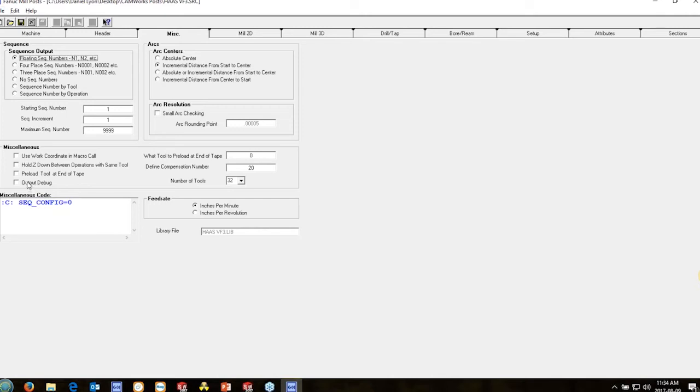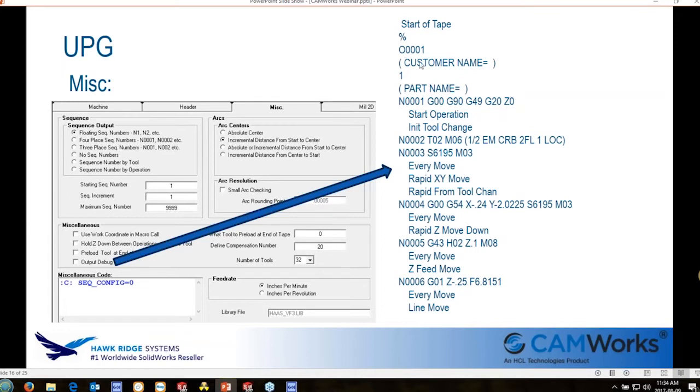Well, if you hit the output debug in there, it will switch on a function in the post where, when you compile it and then generate the toolpath on that new post, it will output into the code every single section that it's going through. So it will go through a start of tape section, the header and the safety lines here, then a start of operation, then a tool change. There's nothing being output for every move, nothing for the rapid XY move, but then the rapid from tool change section, so we get a tool change line, then a G43 line, and then your feed line down. It will list the different sections, so then you can go back and look them up in the code.